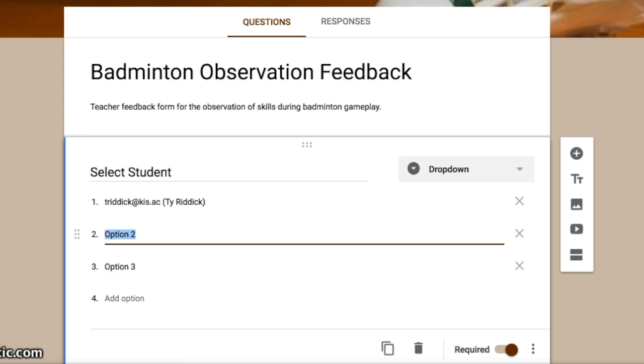The reason why is because when we run the add-on on the spreadsheet, it's going to recognize whatever comes first. In this case, what comes first is the email. So it will be able to send the email directly to the student. If I was to put Ty Riddick and then my email in brackets, it wouldn't work. So you're just going to put the example email at school.edu.ca or whatever it is, and in brackets the student name.